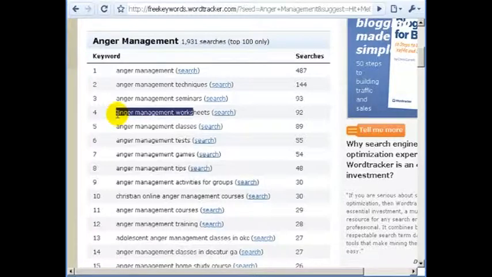So we've got anger management classes, anger management tests, games, tips, activity for groups, Christian online anger management courses, training, things like that. Now, as you can see to the right, the more searches it gets, most likely the harder it is to rank on. But that doesn't mean that it's going to be very hard.